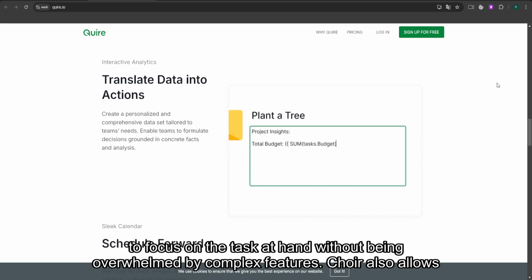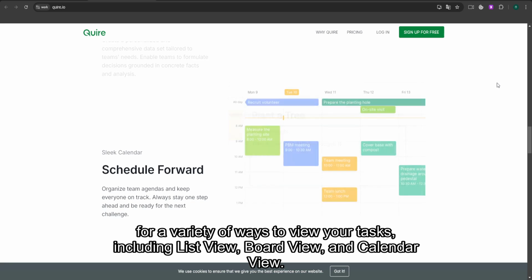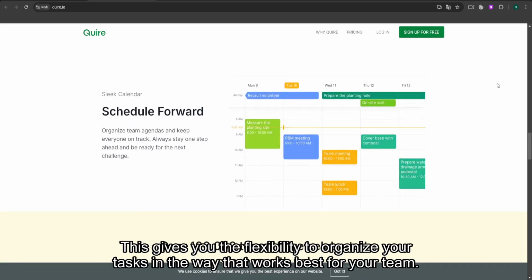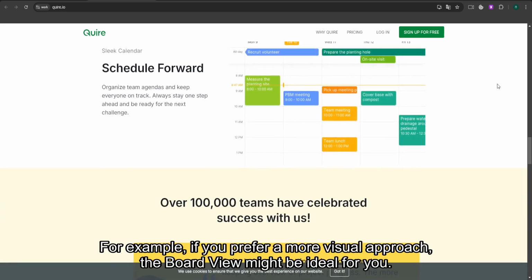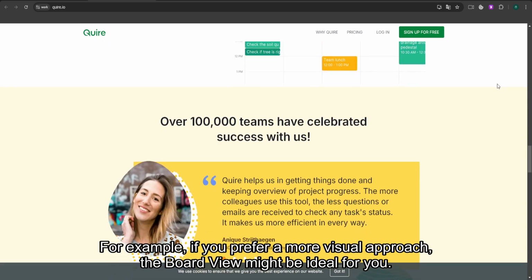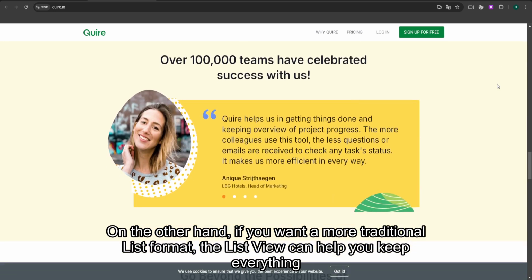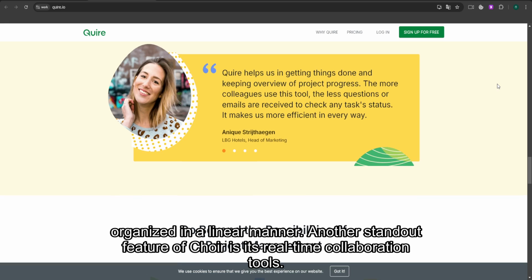Quire also allows for a variety of ways to view your tasks, including list view, board view, and calendar view. This gives you the flexibility to organize your tasks in the way that works best for your team. For example, if you prefer a more visual approach, the board view might be ideal for you. On the other hand, if you want a more traditional list format, the list view can help you keep everything organized in a linear manner.